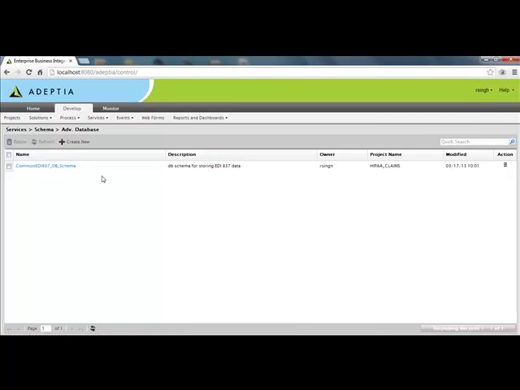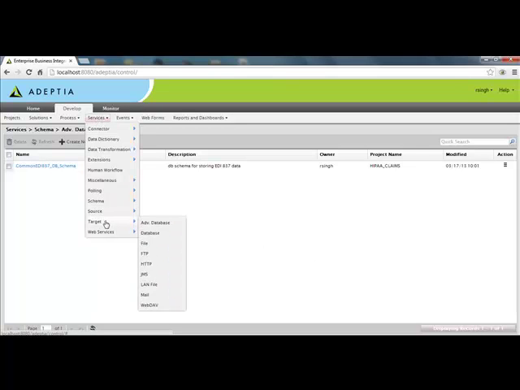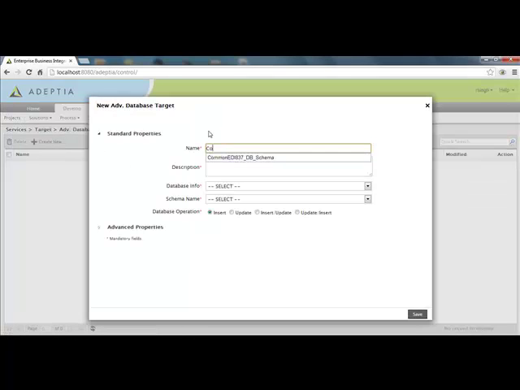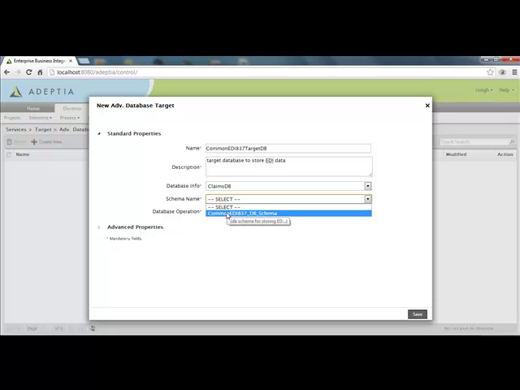So now our database schema has been created, and we will also select our target from this list as well, and we will define our target. So what we did is we defined the schema. In this case, we will define our common EDI 837 target DB, and this is the target database to store EDI data. And here we will select our claims database connection that you would have created earlier as part of your database connector, and then the schema name that we just created in our previous step.